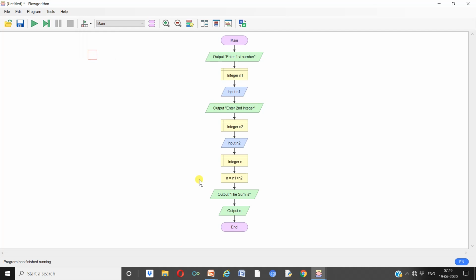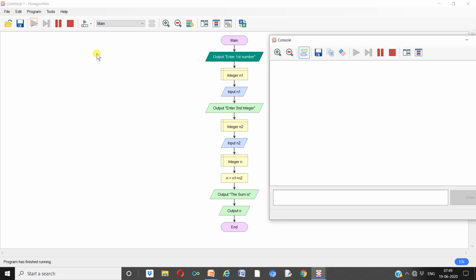I'll slow down the run a little bit and show you how. Now look at this. When this statement is executing, it is waiting for me. I am giving 7, and the next statement again came, n2. When it is asking for n2's execution, it is waiting for me. I am giving 6, and next n is defined, n value calculated, and the sum is written here as 13. You see each and every step of the program got executed, and I got the output.